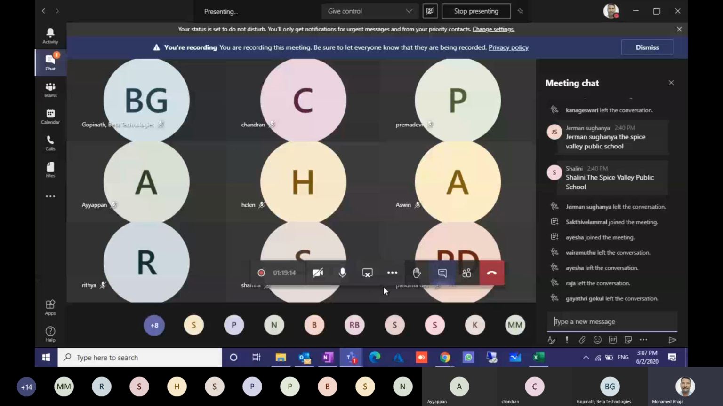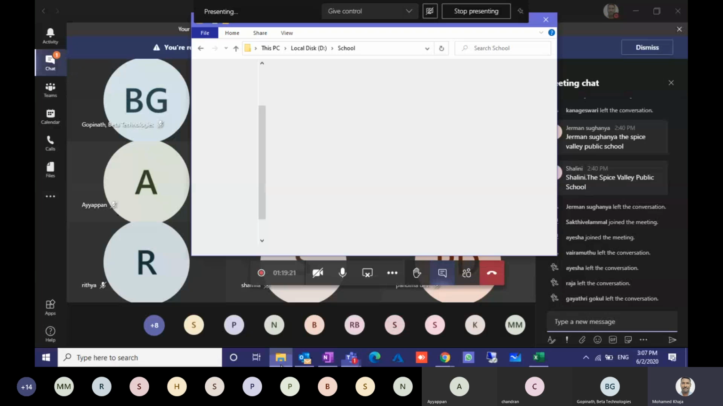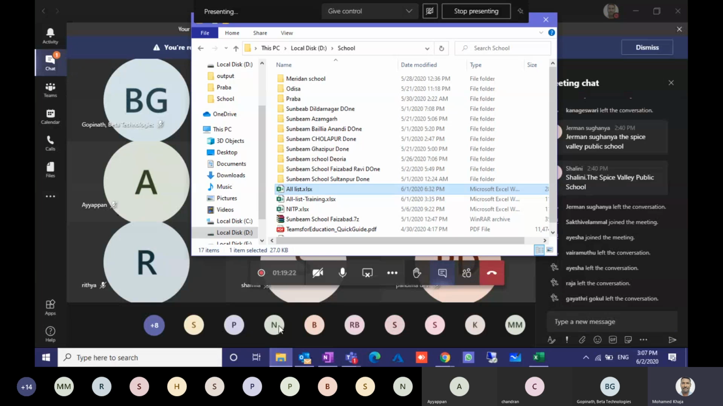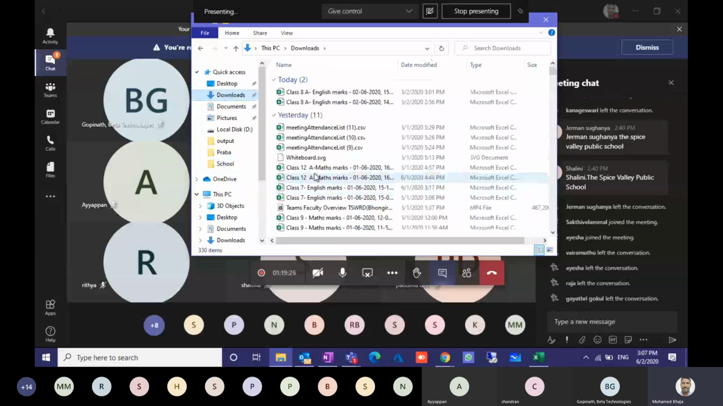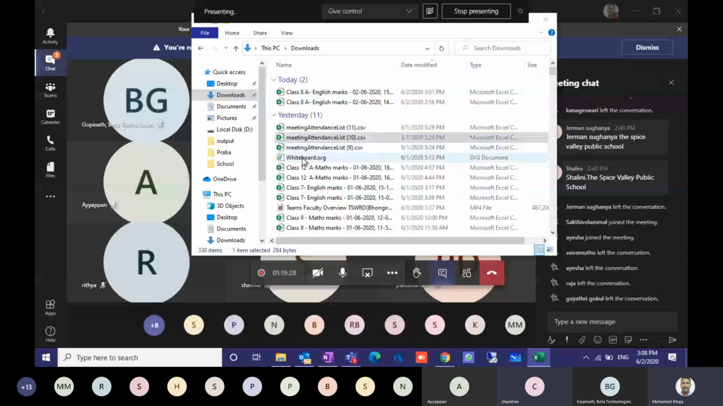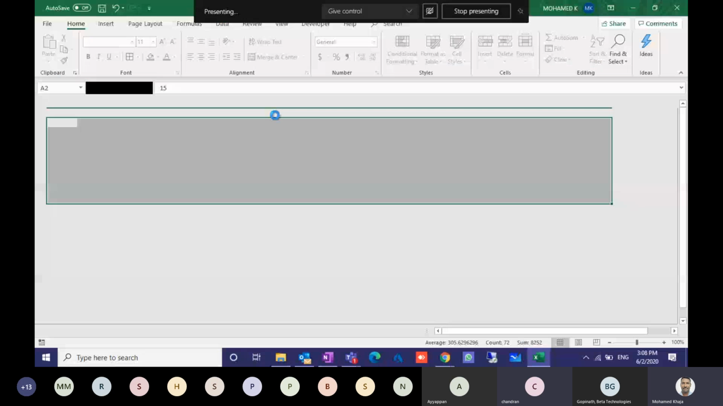Also you have the option to take attendance during this class. So you will get an Excel file like this, the attendance list, meeting attendance. You can see when the teacher is on and when the student is on, you have this section.